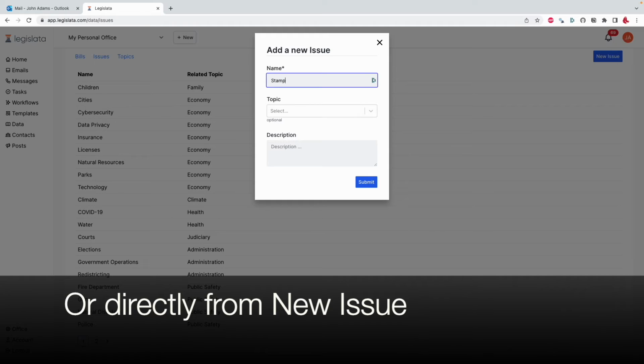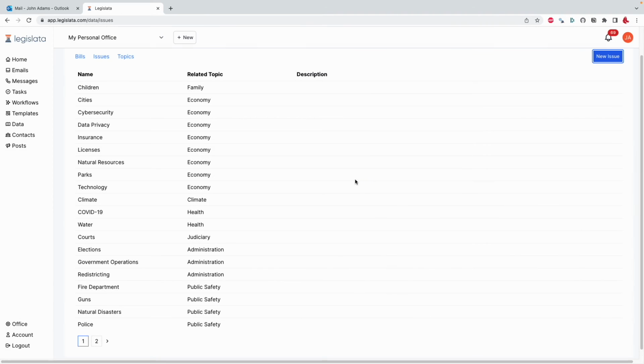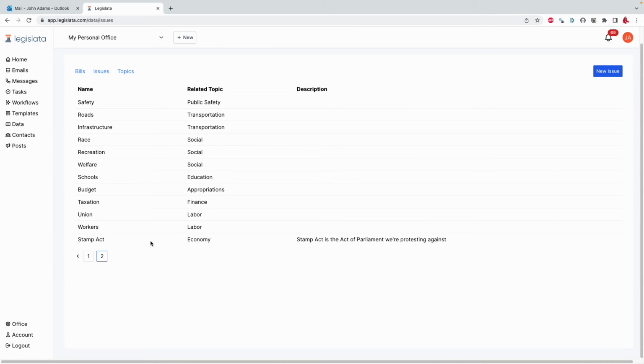So let's say that we want the Stamp Act to be an issue that we're going to be talking about, and this is something that we're going to say is about the economy. And you can add a description. This is most useful when you are in a large office or you're working with other people and you just want them to know what it is you're talking about in each case. So here we're going to say, Stamp Act is the act of Parliament we're protesting against. And that way they know that it is that Stamp Act and not, for example, any other kind of Stamp Act. And as soon as you create that, you'll see that down here.